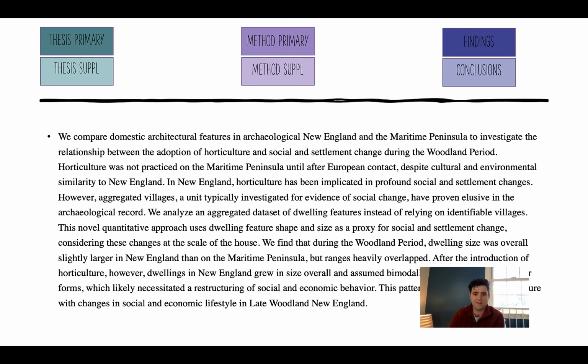We analyzed an aggregated data set of dwelling features instead of relying on identifiable villages. The novel quantitative approach uses dwelling feature shape and size as a proxy for social and settlement change, considering these changes at the scale of the house. We find that during the Woodland period, dwelling size was overall slightly larger in New England than on the Maritime Peninsula, but ranges heavily overlapped. After the introduction of horticulture, however, dwellings in New England grew in size overall and assumed bimodally distinct larger and smaller forms, which likely necessitated a restructuring of social and economic behavior. This pattern correlates maize horticulture with changes in social and economic lifestyle in late Woodland New England.